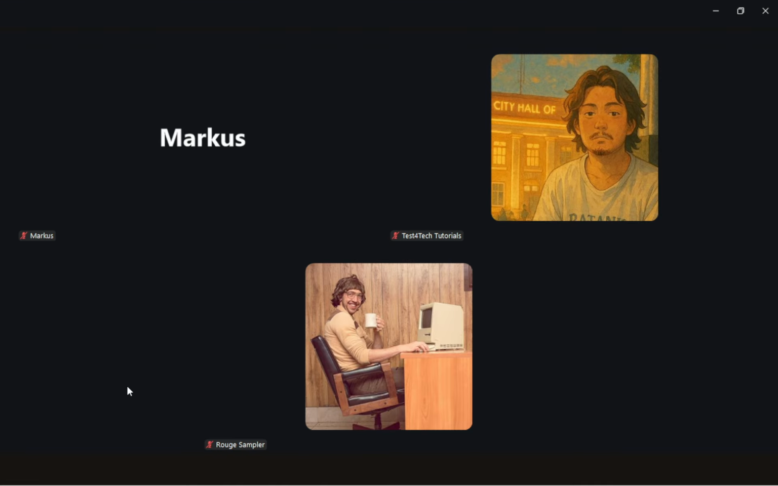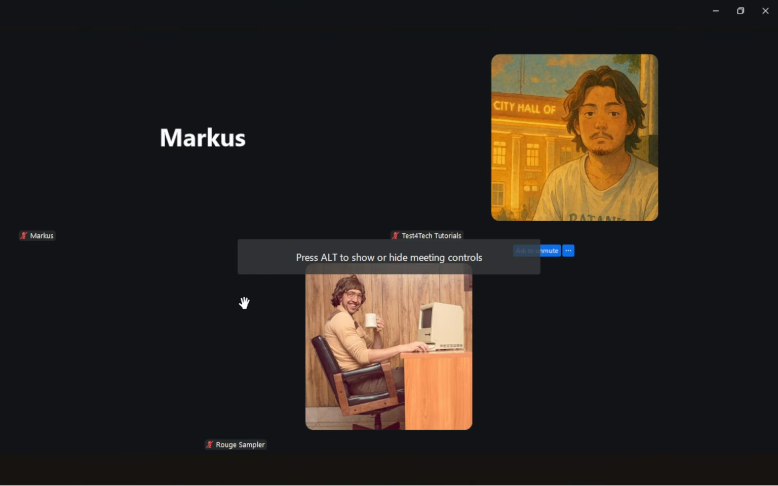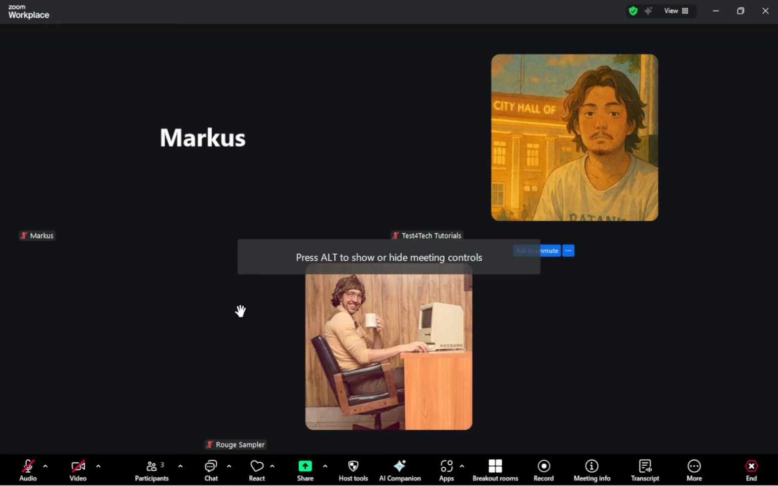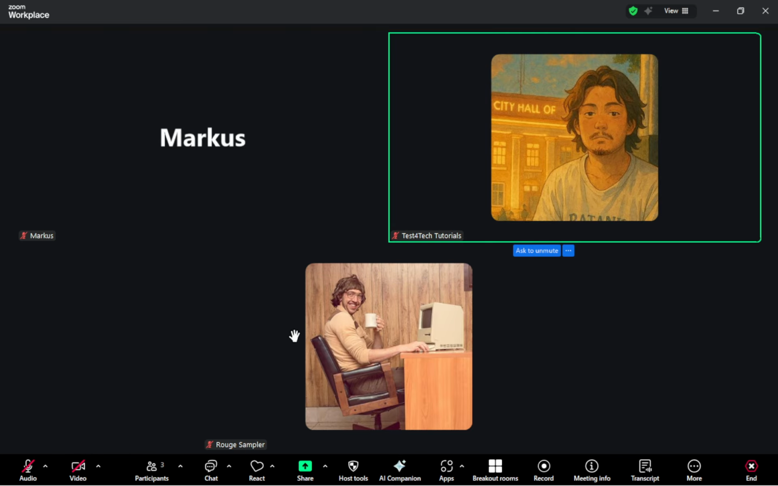Next, your camera. Right next to the mic, click the Stop Video icon, which looks like a small camera. When your video is off, the camera icon shows a red slash, making it obvious that your video feed is paused. This is helpful when you need a quick privacy break, or if your bandwidth is limited and you want to keep the audio stable. You can turn it back on at any time by clicking the same icon.